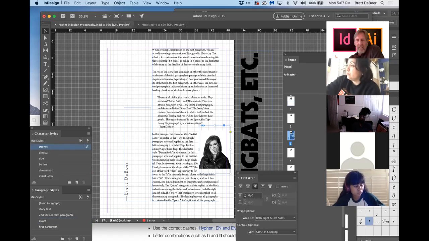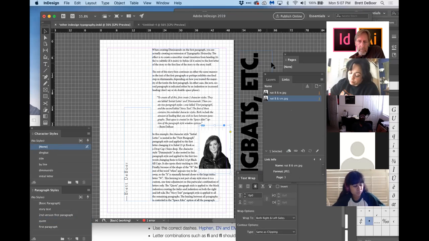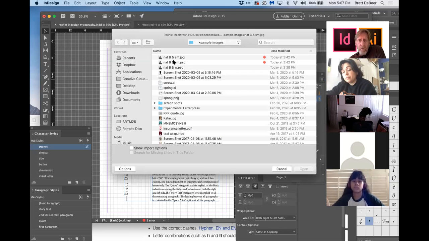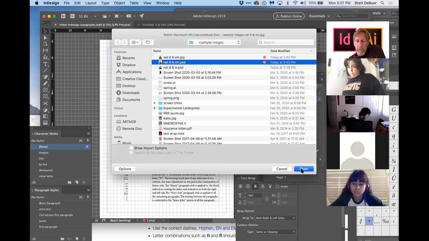So I need to change this. I didn't know I was going to text wrap the image. I've got the image here, so I'm going to go to my links window. And since I used the place command, that image will show up here. And what I want to do is select the JPEG, and in options, I'm going to say relink. I've already made the same file as a PSD file, so you would have to have the PSD already made. So I have it here, so I'm just switching it from the JPEG to the PSD file, saying open.